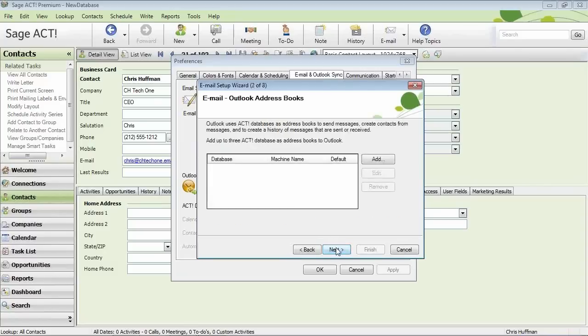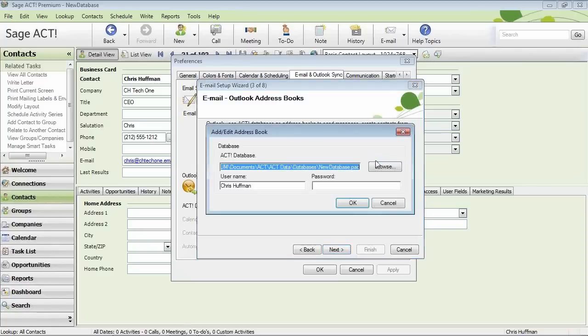On the Email Outlook Address Books page, to select a Sage Act database to use as an address book in Outlook, click Add. In the Add Edit Address Book dialog box, if you only have one database, its name appears in the Act Database field by default. The logged in user's name should appear in the username field. If it does not, type it. If a password is required for the selected database, type it in the password field.